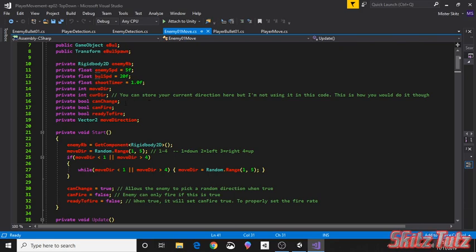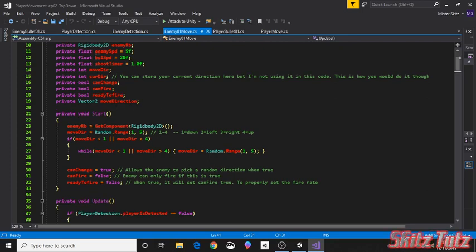Now, we have another boolean, canChange, which is pretty much for can change direction. Then canFire, that's determining whether or not he can fire. If he's ready to fire, then he has to go through the shoot timer and then he can fire, so it's like a little system. And we needed a Vector2 for the move direction.